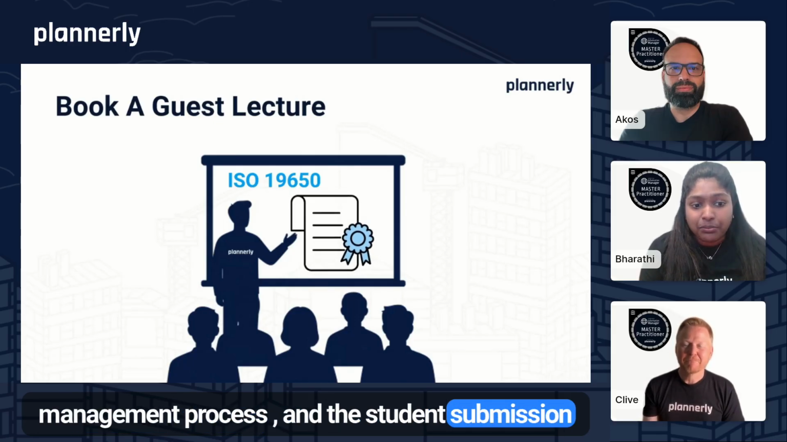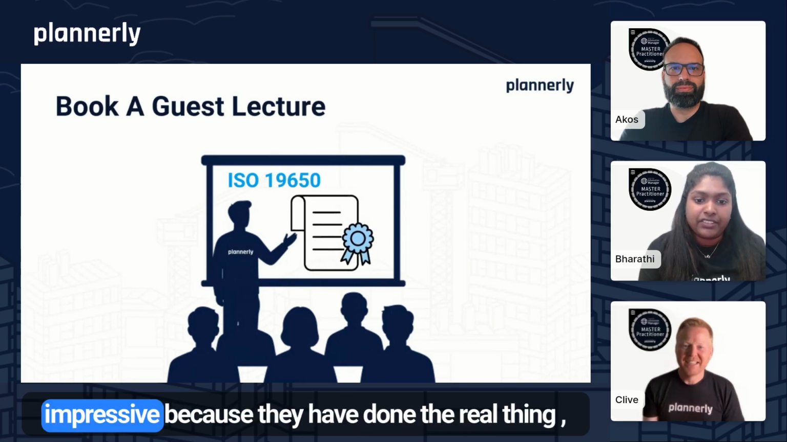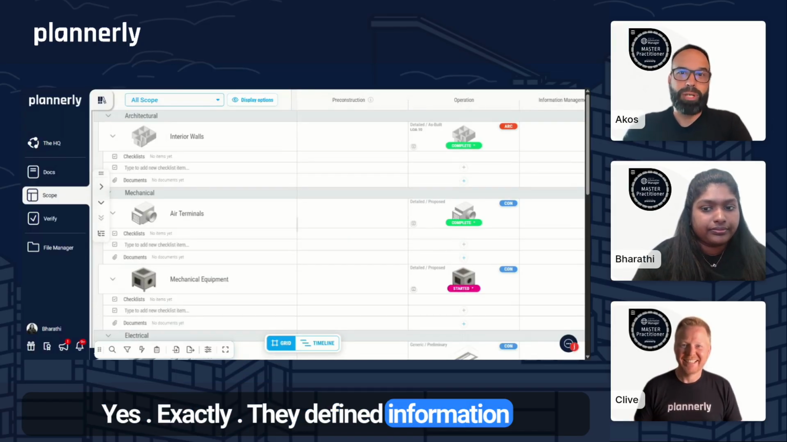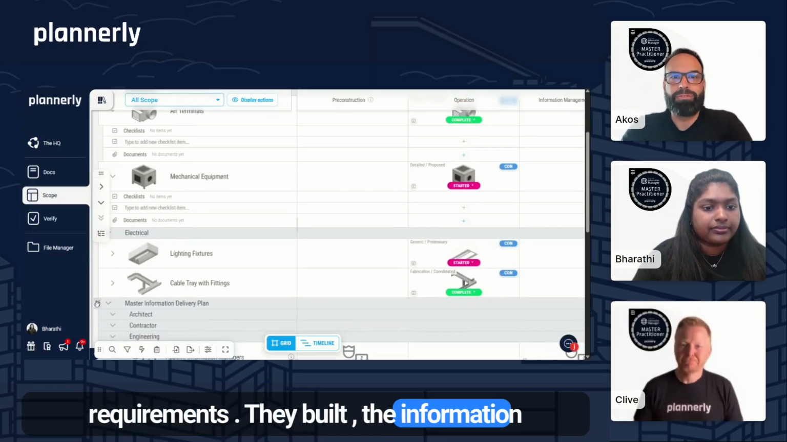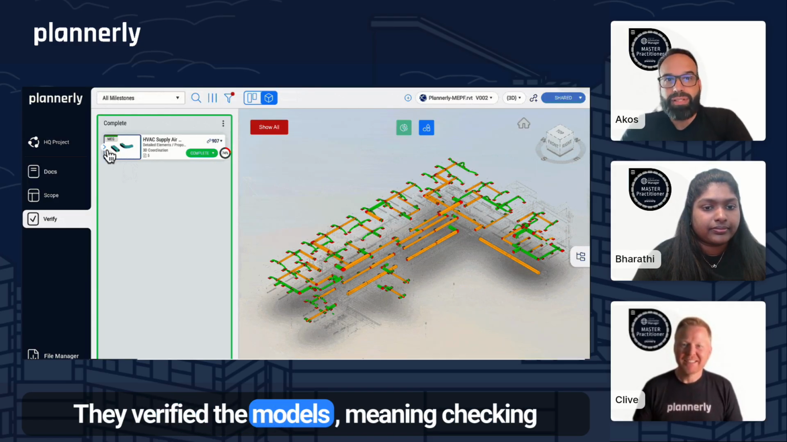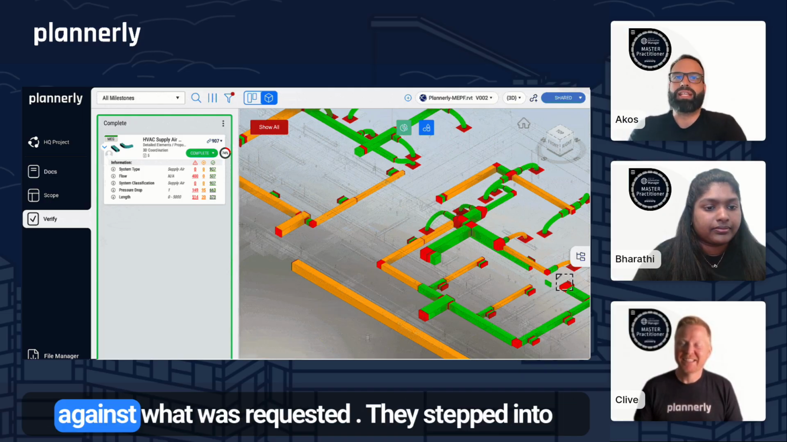And the student submissions speak for themselves. The quality is genuinely impressive because they have done the real thing. They did actual work. Yes, exactly. They defined information requirements. They built the information production plan. They created work packages. They verified the models, meaning checking whether the right information was actually delivered against what was requested.